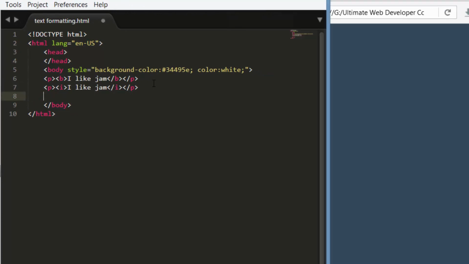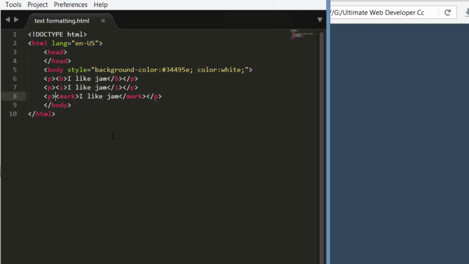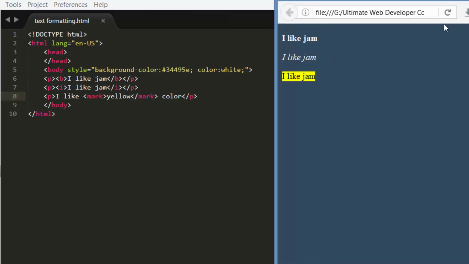Okay, next we have another. So let's paste it and instead of B, let's write here mark. Yeah, mark. It's not a name, it's a tag actually. So let's take a look how it looks. See, it's marked text. Say for example, I like yellow color. Let's save it and take a look. I like yellow color. So this is highlighted. So mark tag will help you highlight your text.